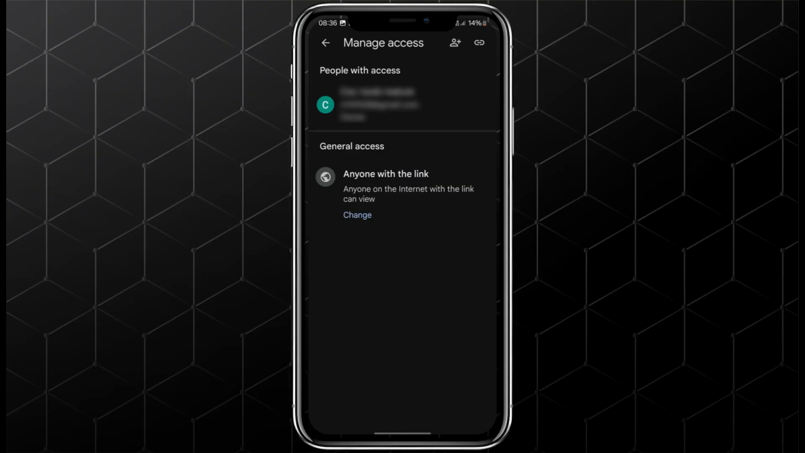Before sending the link, it's important to check the permissions. By default, anyone with the link can view the video. You can tap on the permissions option to change it if you want. You can allow people to just view the video, comment on it, or even edit it if it's a shared project. Choosing the right permission ensures your video is shared safely and according to your needs.